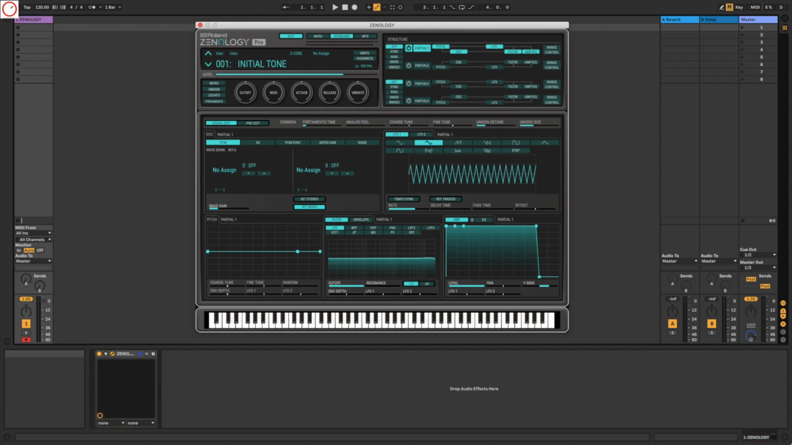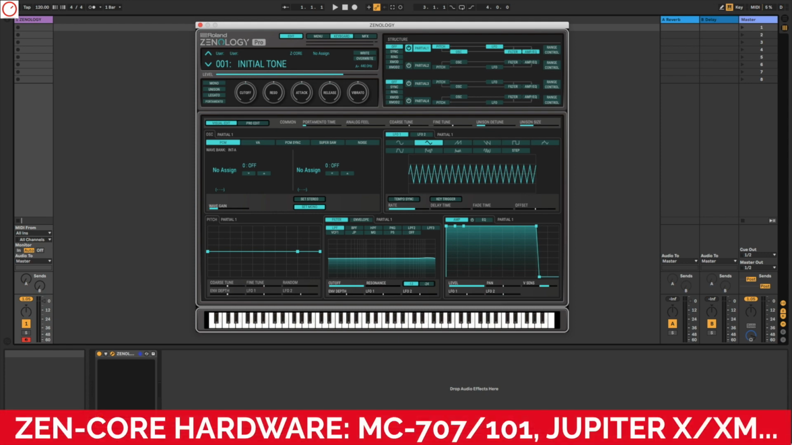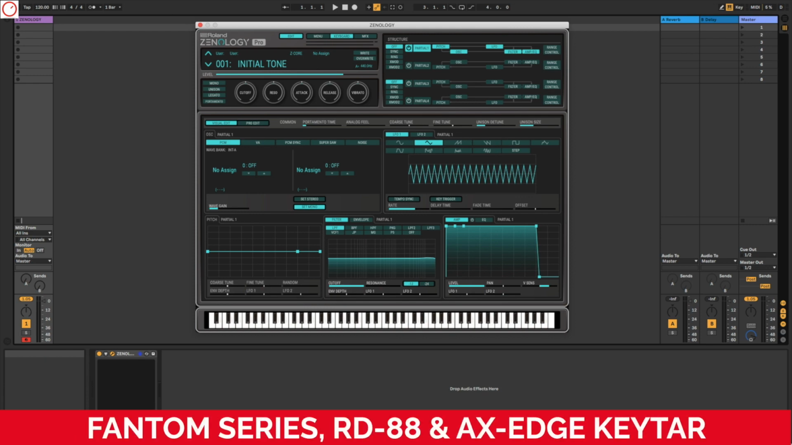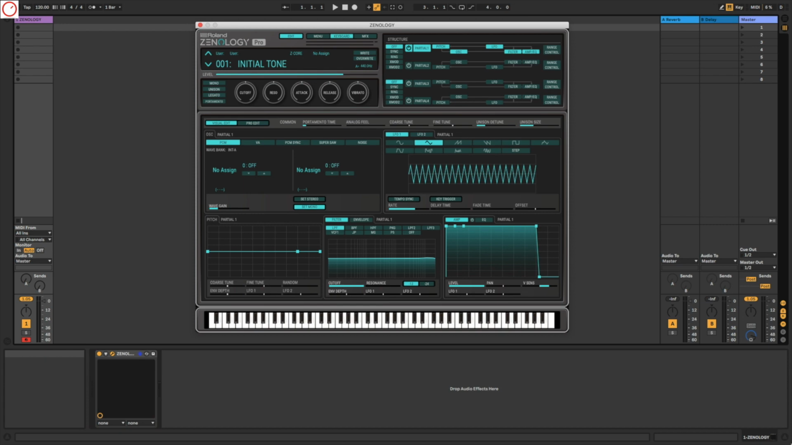And what is nice here, Zenology Pro is based on a Zen-Core engine, which you know already from the hardware synthesizers, from the MC707 and MC101 groove boxes, from the Jupiter X and Jupiter XM, from the Fantom, and more. And what is great for me, you can use this plugin and have all the sounds you also have in the hardware. So if you don't have the money to buy the big Jupiter XM or Jupiter X, you can buy the Zenology Pro or subscribe to the Roland Cloud and get all the sounds from these hardware devices in a plugin in your DAW, and that's quite powerful.